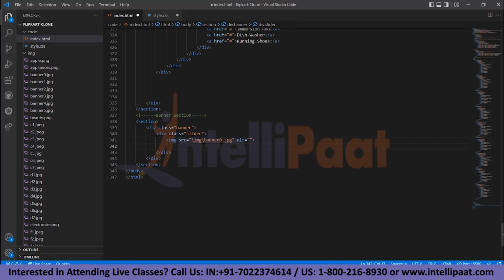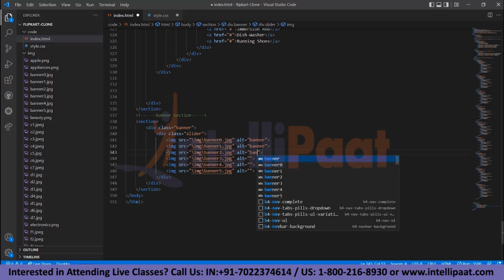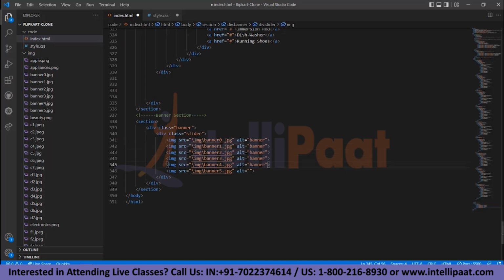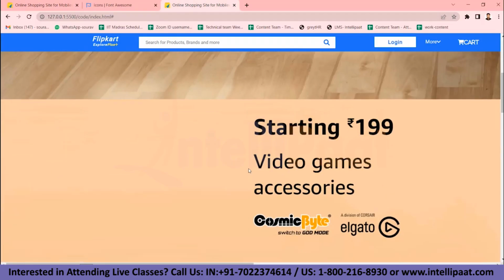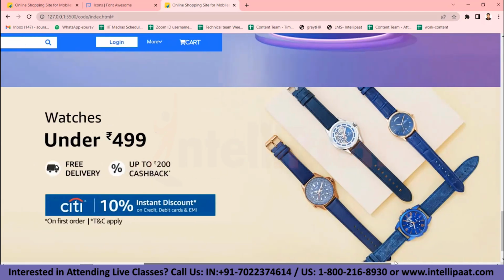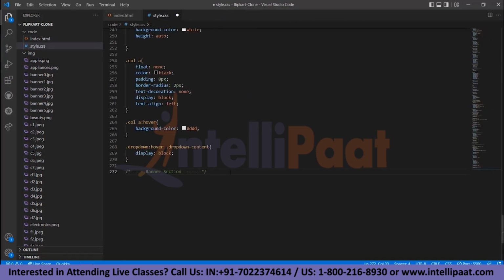So we just add some images. As you can see, banner 0, 1, 2, 3, 4 up to 5, so I changed their names. You can also give the alternative text for the banner; it is optional. Now as you can see, all the images are visible but cut off, with a large size. So we need to give some CSS effect.